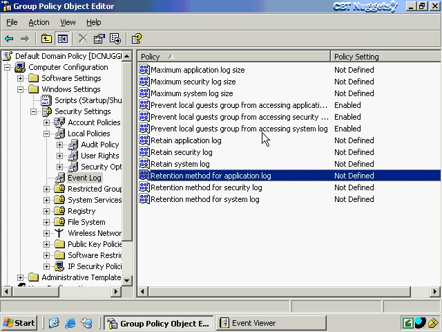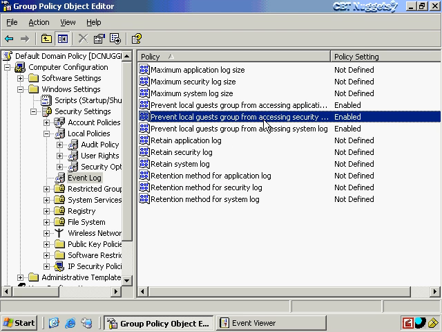Also note that you can prevent the local guest group from accessing any of these logs, which is kind of redundant in the case of the security log, because you have to be an administrator to view the security log anyway. Otherwise, just generic domain users can access the application and system log without any special administrative privileges. However, they cannot clear those logs.